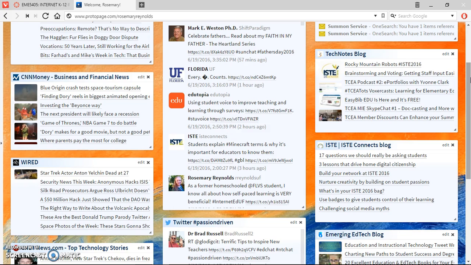And the second one over here on the left is CNN Money, the category for CNN Money, business and financial news. And I followed CNN Money for quite a long time. They have a lot of business related news as well as financial news, which coincides a lot with my business and IT subject area as well.